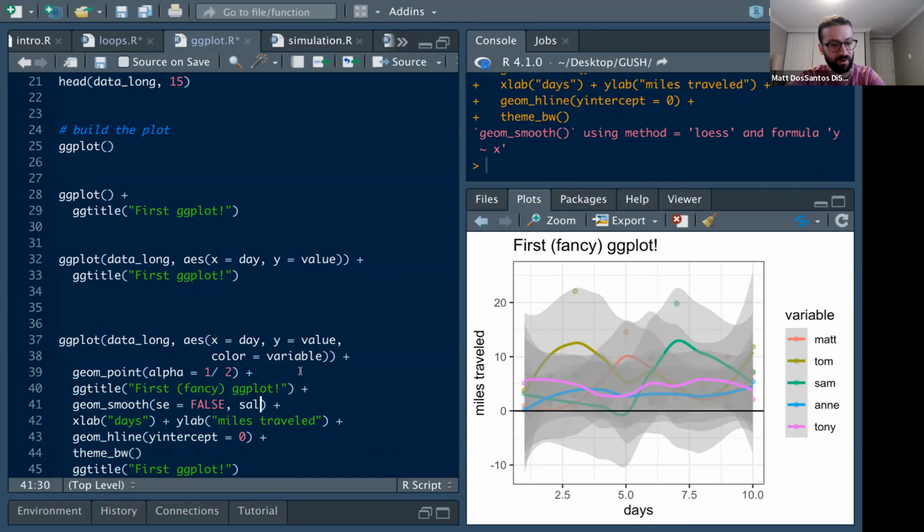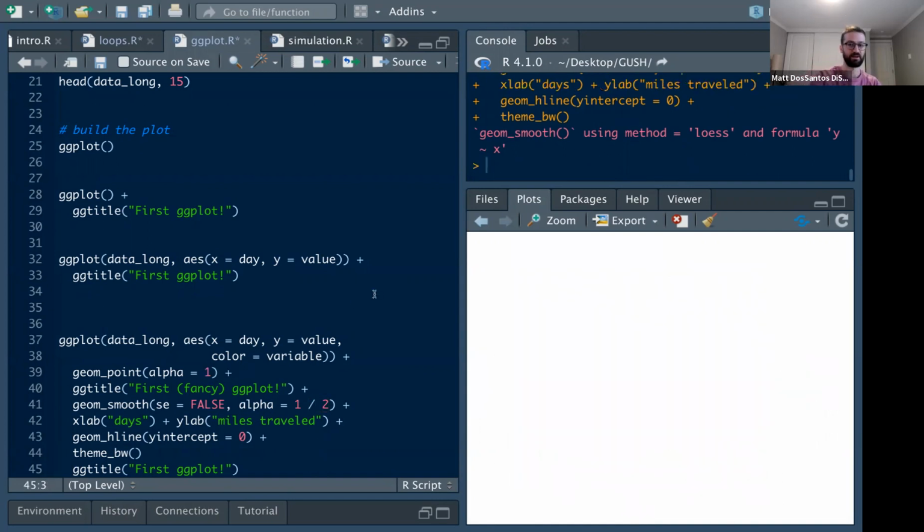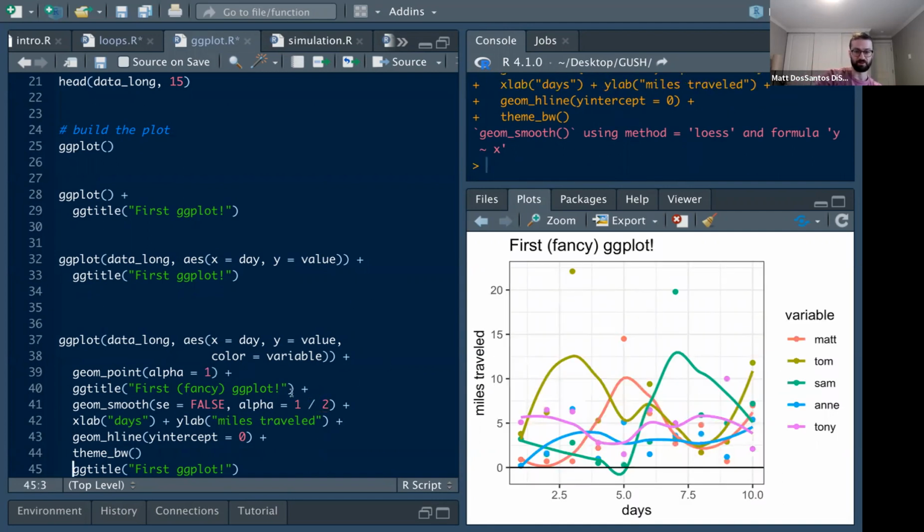Another thing you could do, if I wanted to put this in the background and make the points darker, I could set the points alpha to 1, and it actually didn't work. So I had to figure out why, but you can make this geom smooth less dark. Then we add a label for the x-axis, which is days, and a label for the y-axis, which is miles traveled. You can see that on my chart. We're going to add a y-intercept line that intersects at 0. That's this nice horizontal line here. And then we just add our... I didn't need to do that. I don't want the title here.